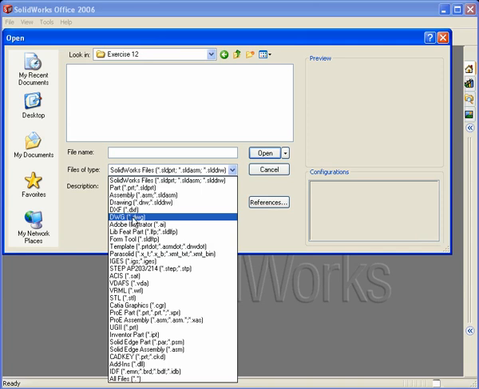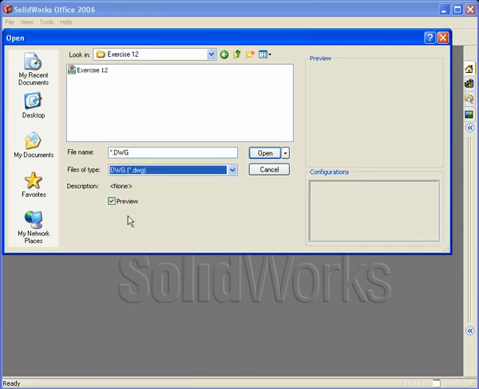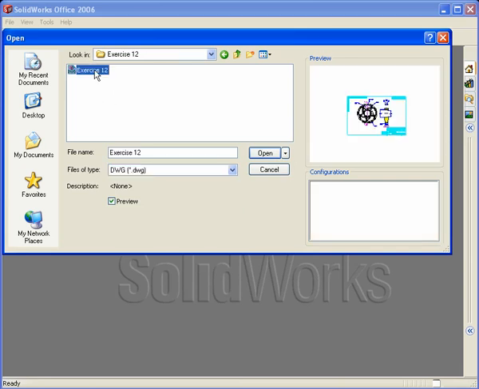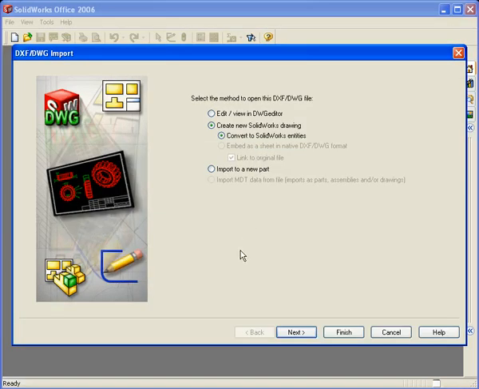DWG is a native AutoCAD format, typically a two-dimensional format. We'll go ahead and select DWG, and you should find Exercise 12. Go ahead and select it and hit Open. The first thing you'll notice is that you could select the method to open the DXF or DWG file.